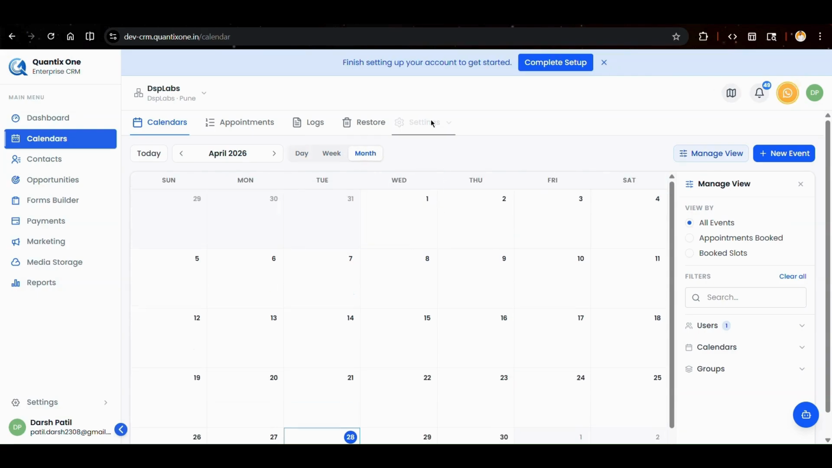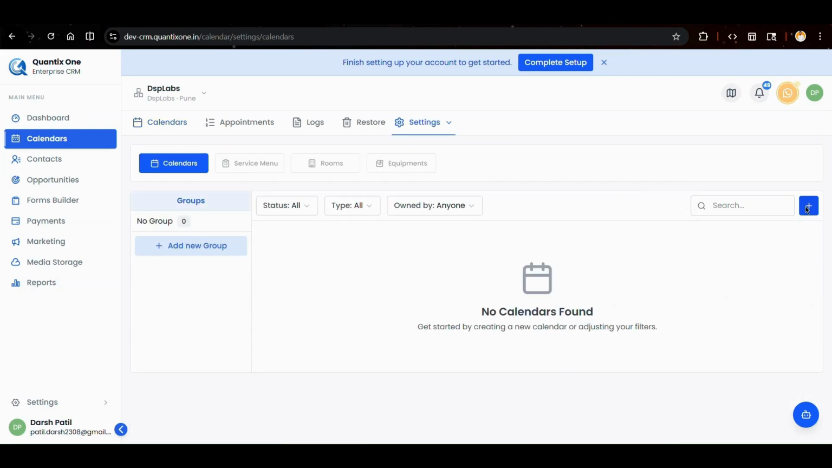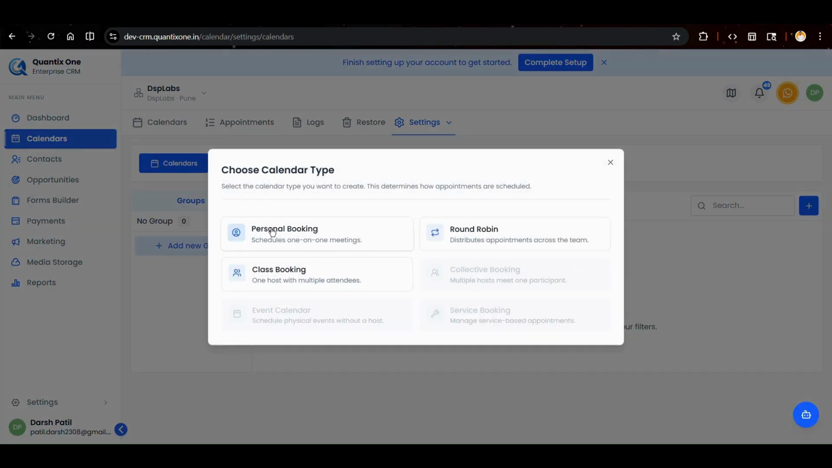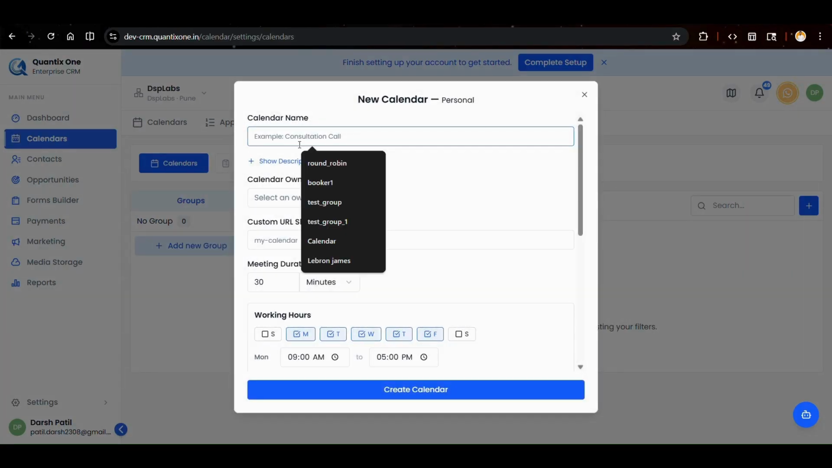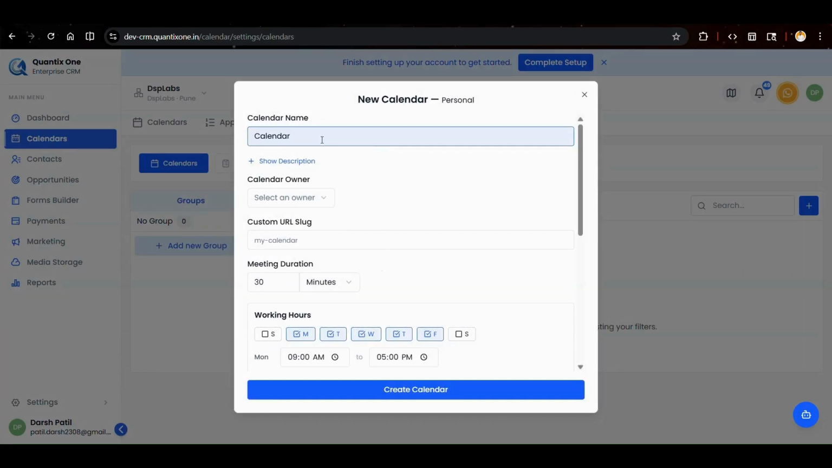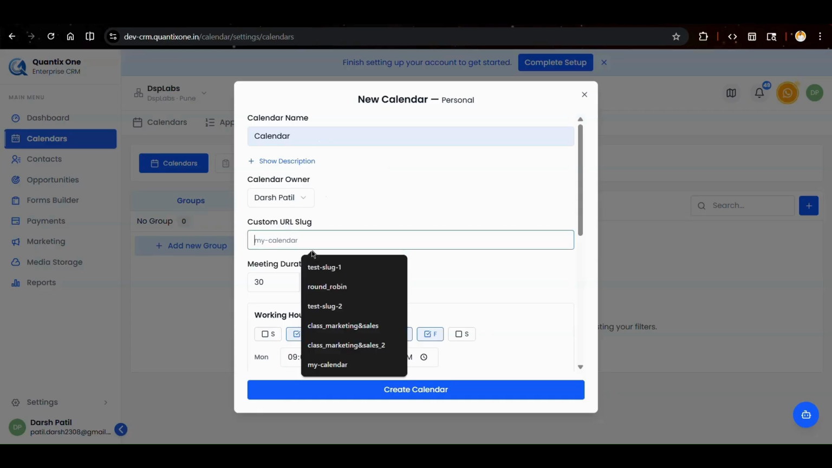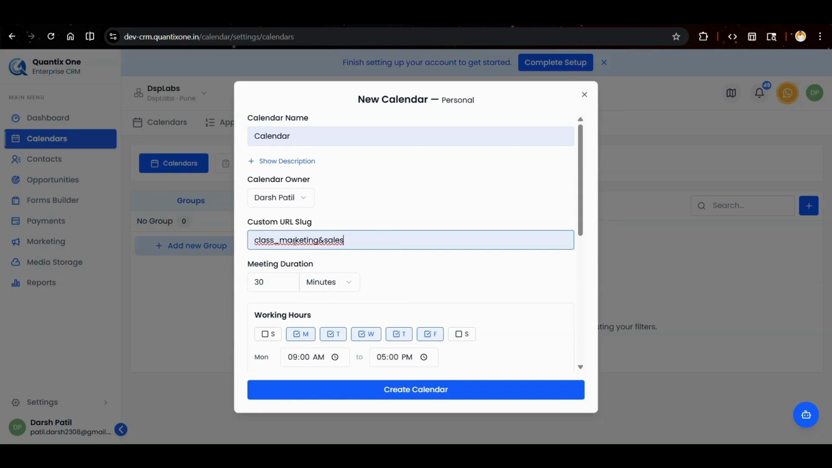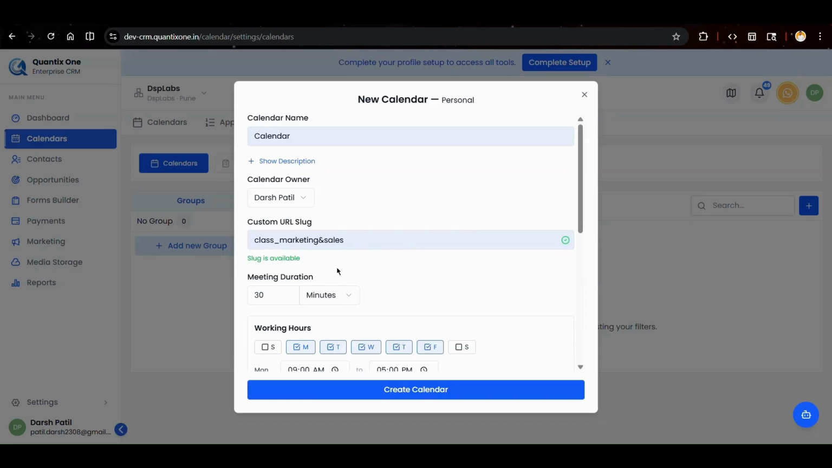So now first thing in calendar we need to do is create a calendar. Currently we are supporting three kinds of calendar: personal booking, round robin, and class booking. So let's create a personal booking calendar. First thing we need to do is enter name of calendar, select a particular owner, then give a particular custom URL slug. Then it is going to validate whether this URL slug is available. If it is available, then this slug will be automatically created.